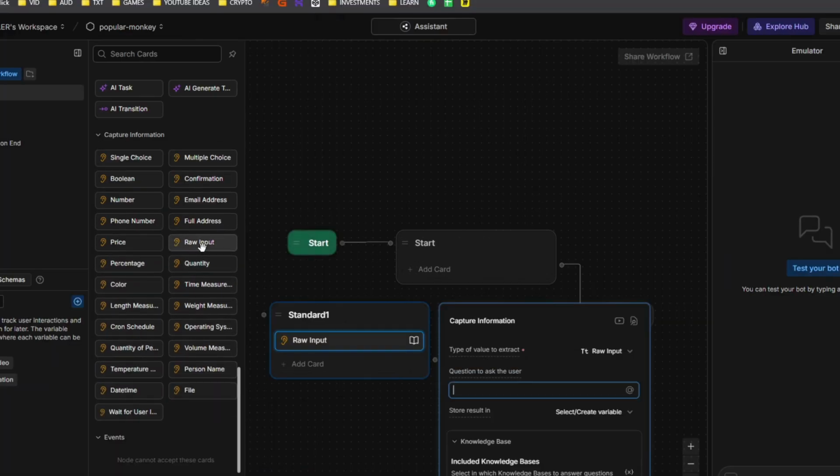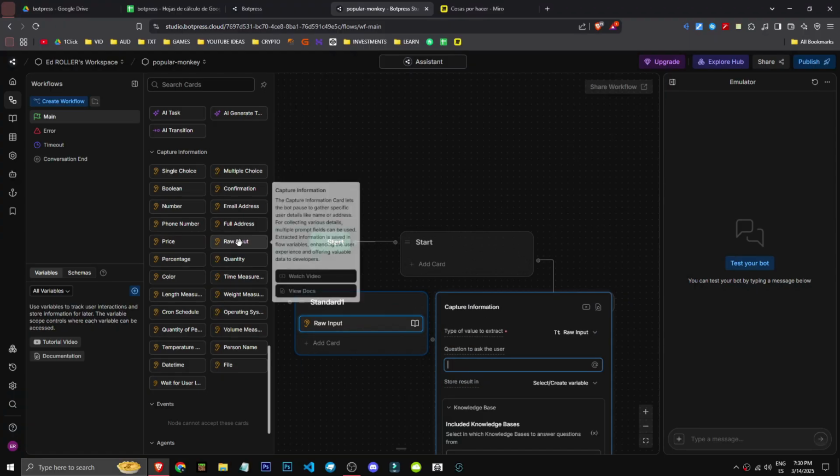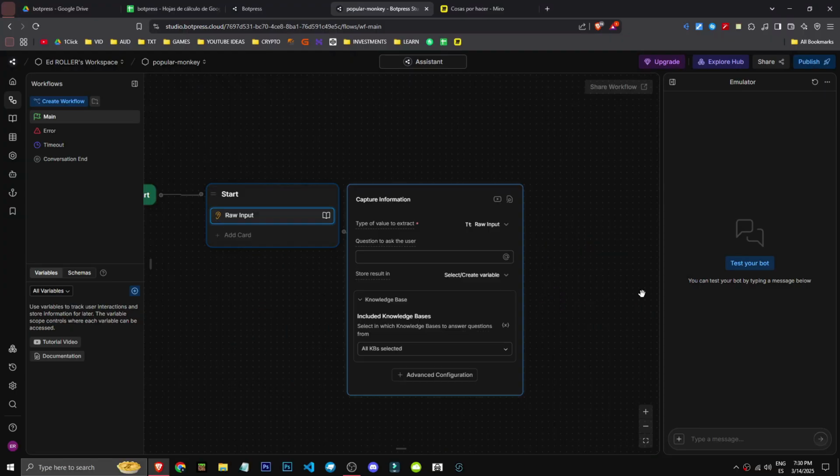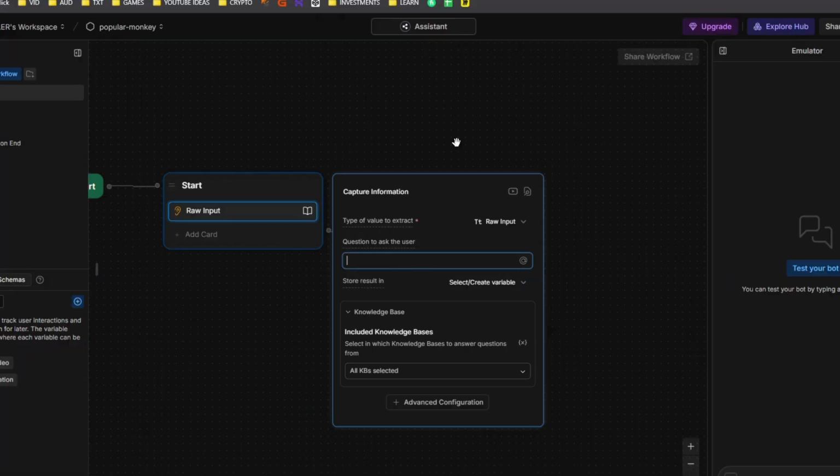If I hover the cursor, it says capture information and so on. Let's drag the raw input. We can delete this. Now we'll add the question we want to ask the user. I don't know. Ask me what you need.